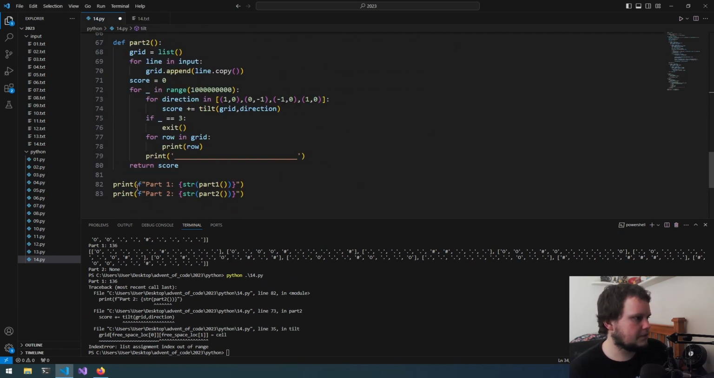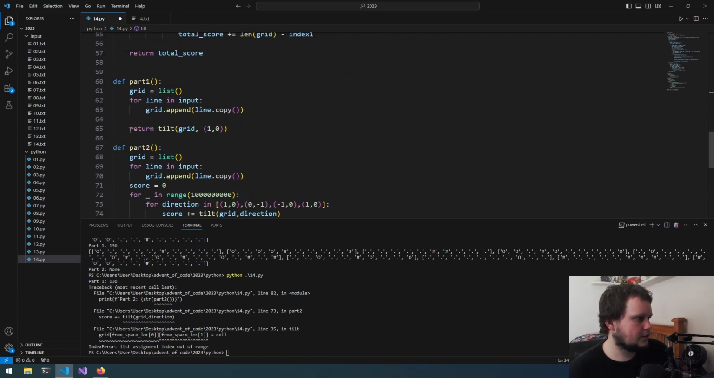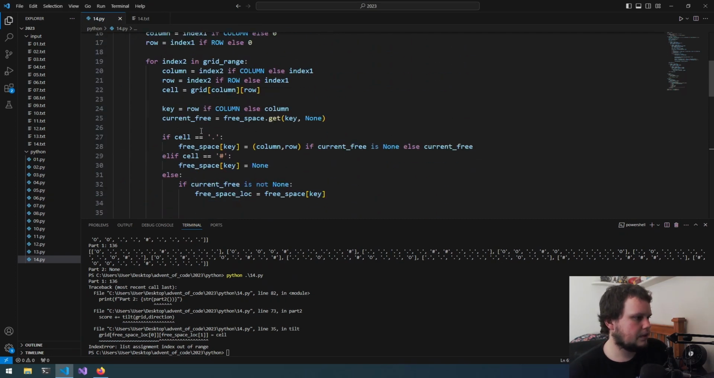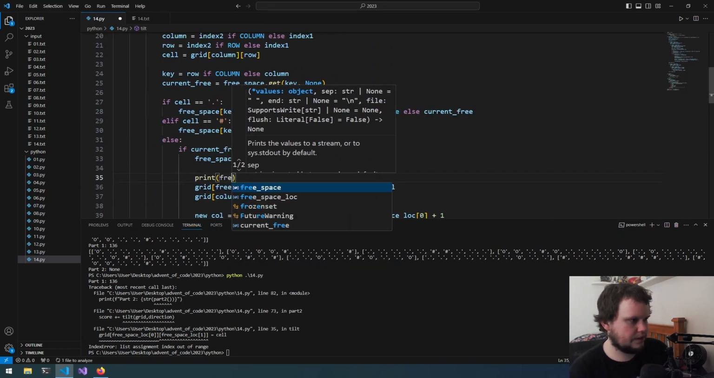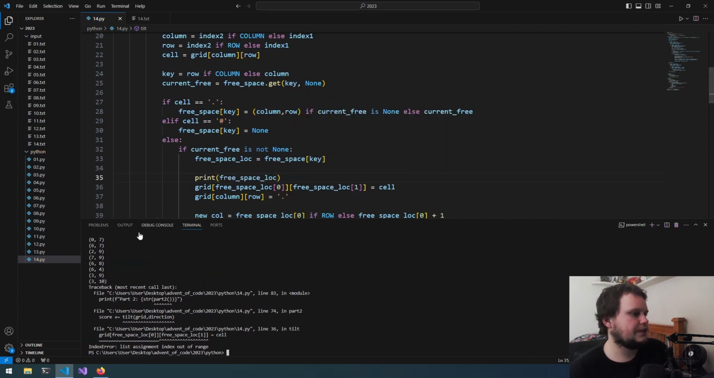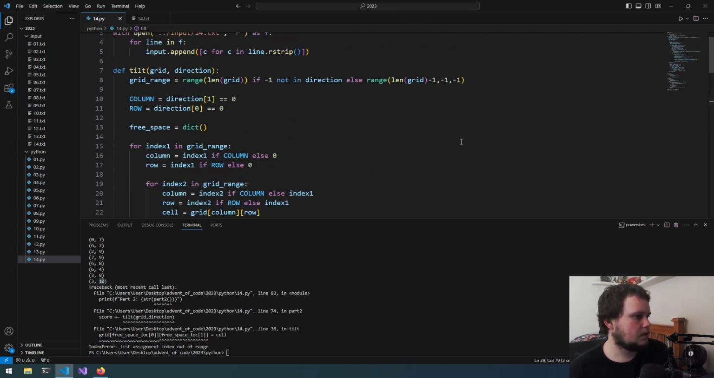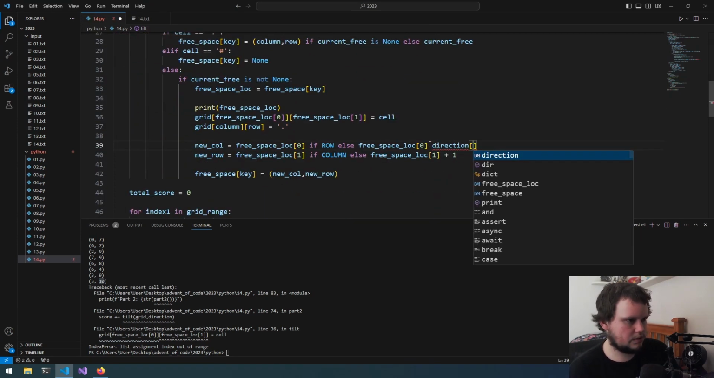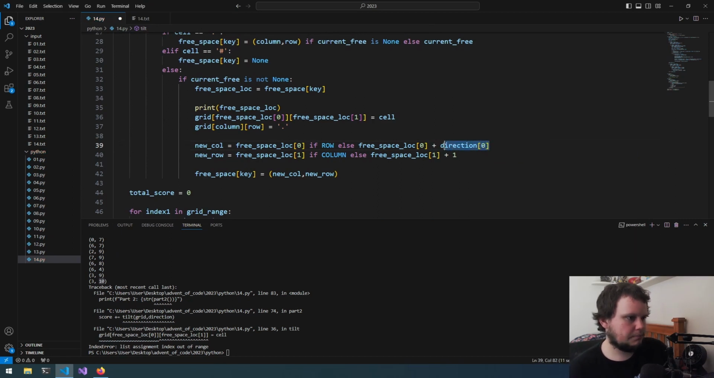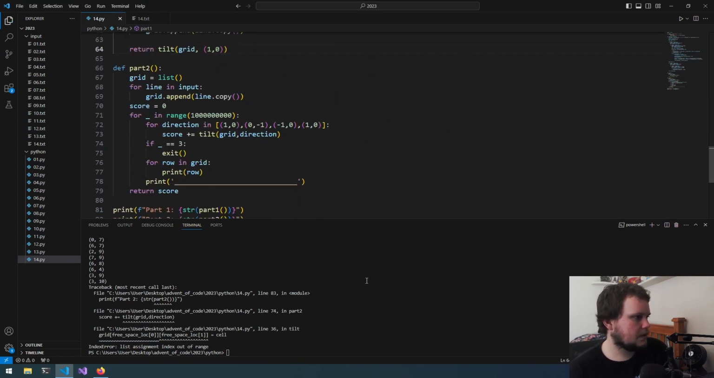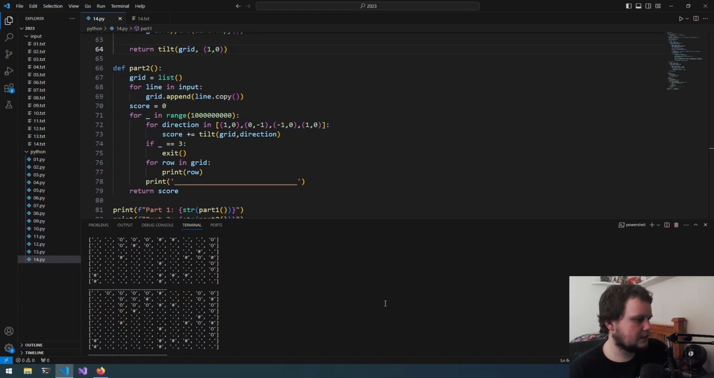We're going to comment out part 1 just so we don't get constant outputs. Line 35. Print free space lock. Oh, interesting. How did it become 10? Oh, actually, so it shouldn't actually be +1 here. It should be plus direction 0. And this would be plus direction 1. Although now that I've done that, let's bring back part 1. 136, so that still works.